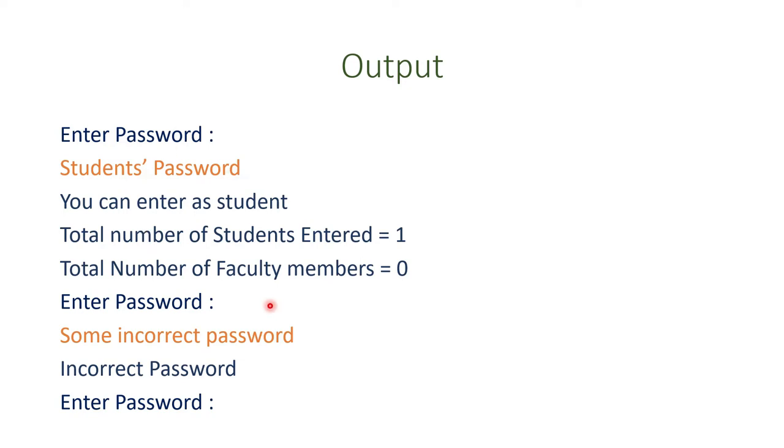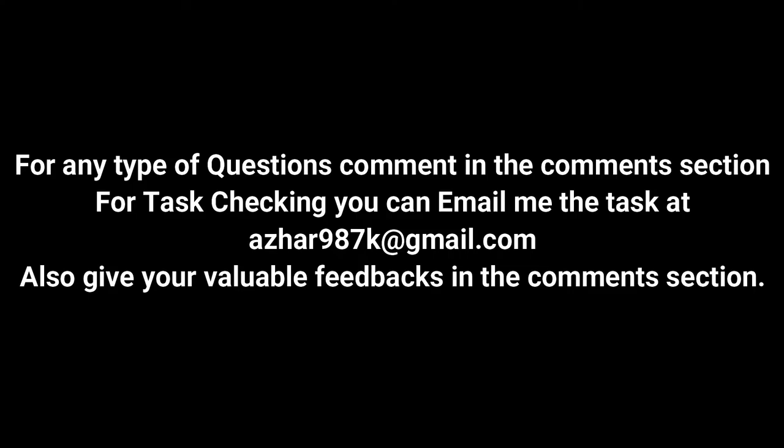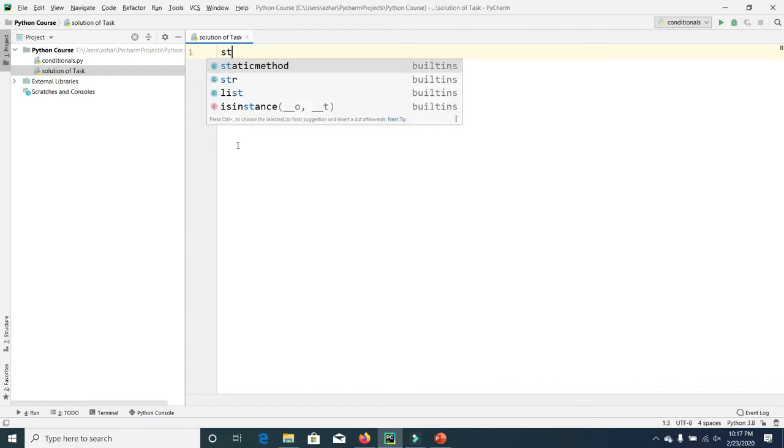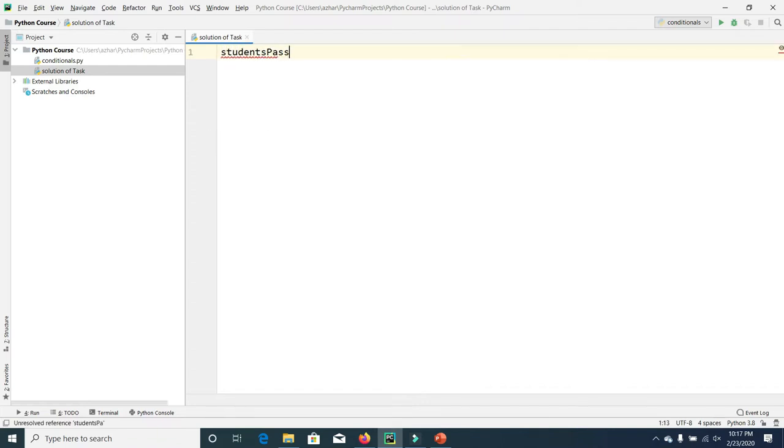So now let's move into our code editor and do this task. First we'll have to make variables to store our passwords. So this is the student's password variable, and the password of students was 1234, and the faculty password was 5678.